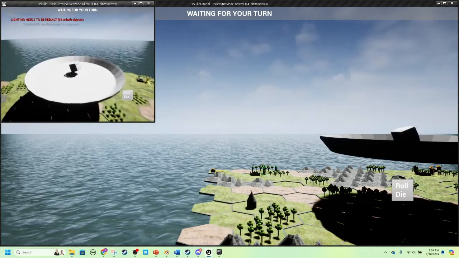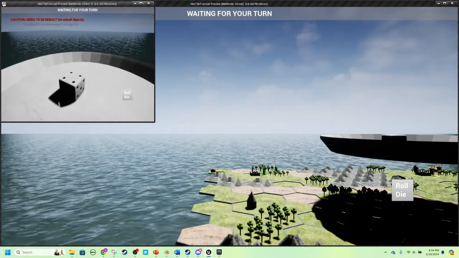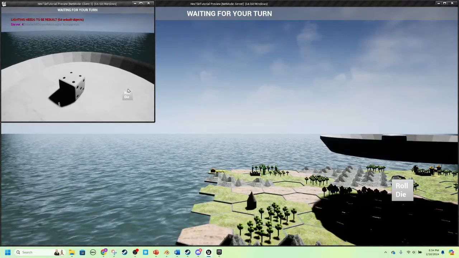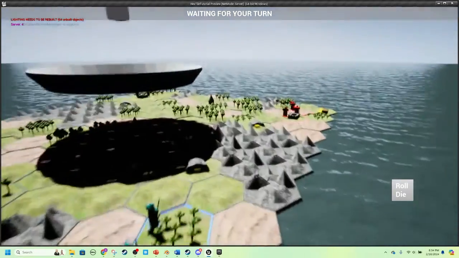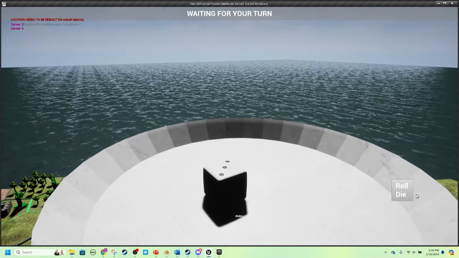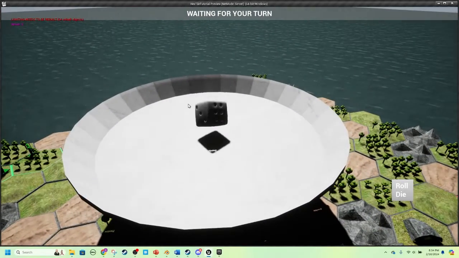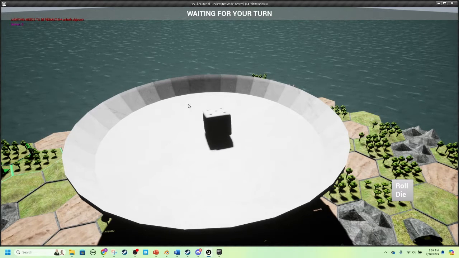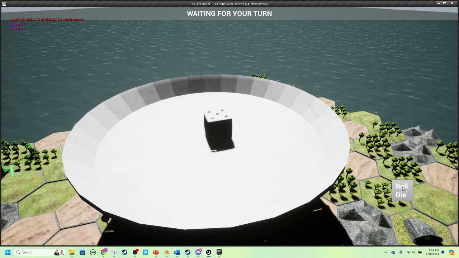So we're print stringing in the top left. 4, good. We'll have the server run it. 3, good. 5, good.